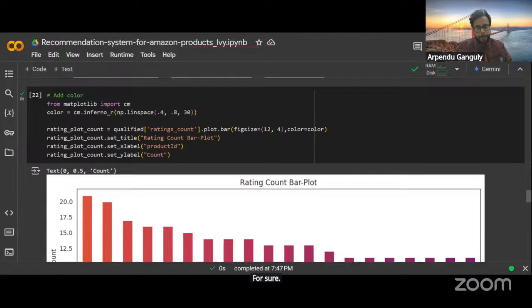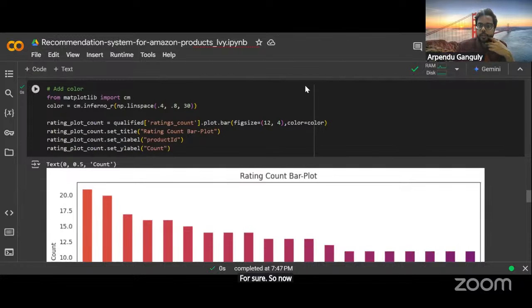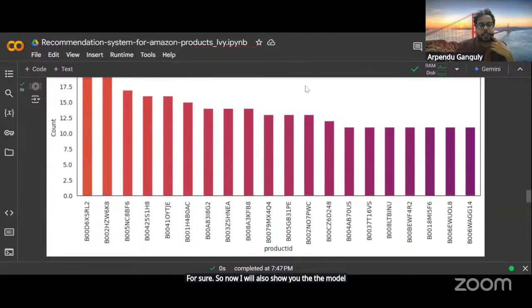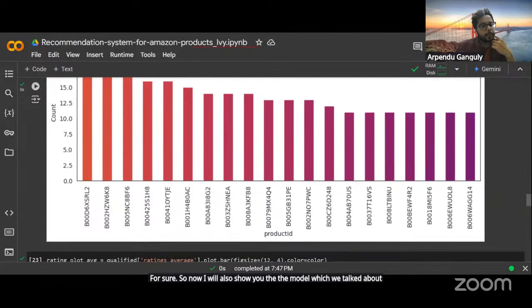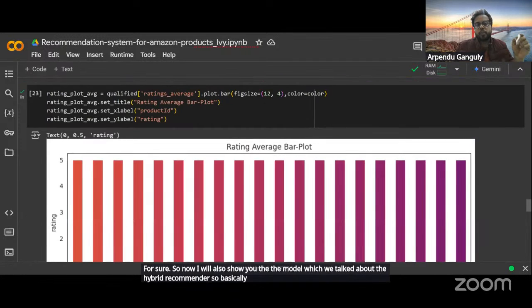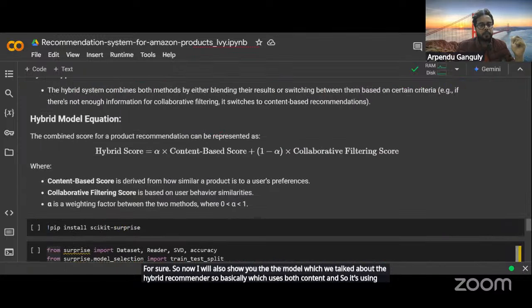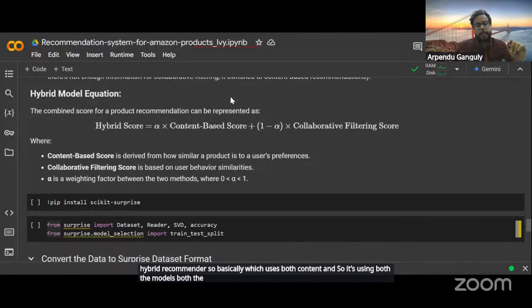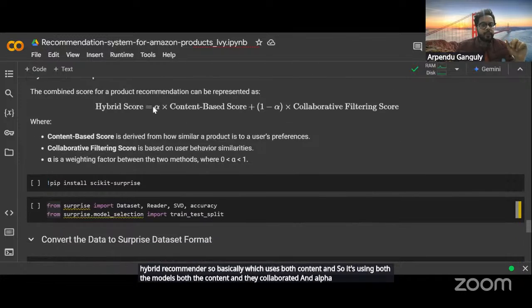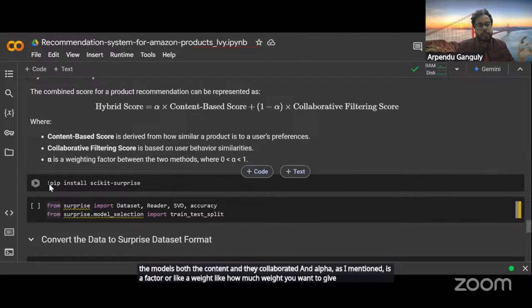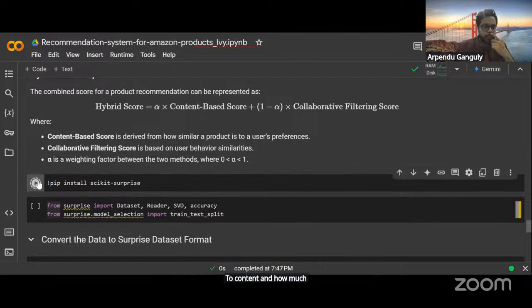So now I will also show you the model which we talked about, the hybrid recommender, which uses both the content and the collaborative models. And alpha, as I mentioned, is a factor or a weight, like how much weight you want to give to content and how much weight you want to give to collaborative.